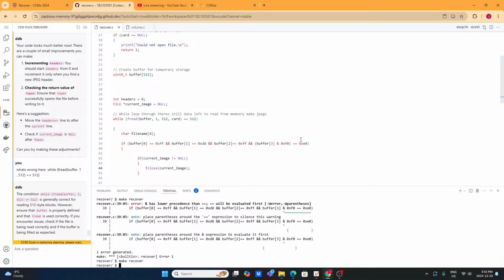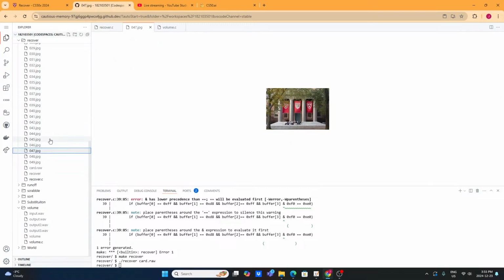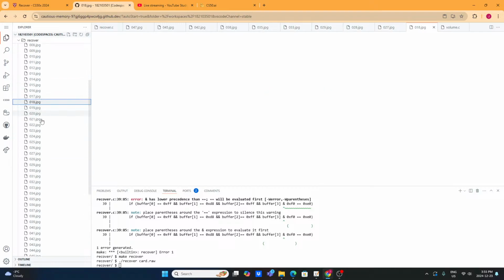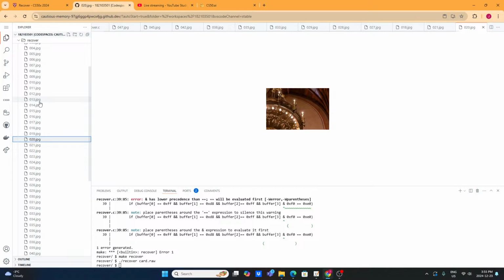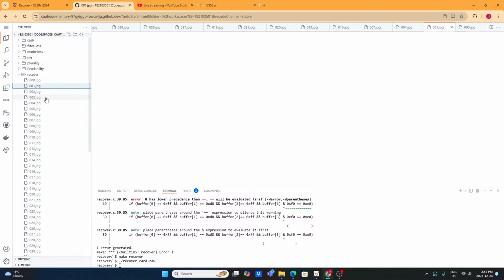Okay, it runs. Perfect. It works. Now we just have to check if it worked out. Please. Okay, let's go back. Explorer. Yeah, and it recovered it. That's cool. It recovered all the pictures. Look at all these cool pictures. It's from Harvard. The duck. Look at that. Oh my goodness gracious.